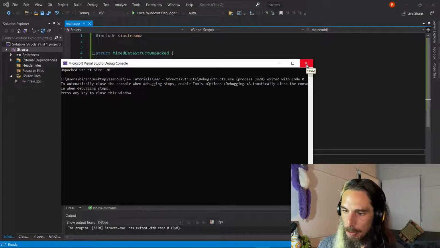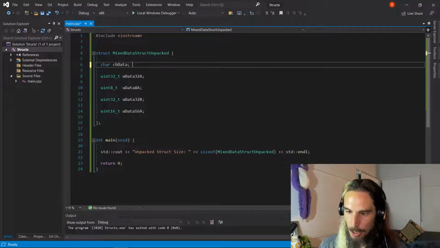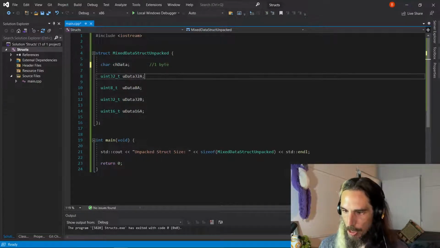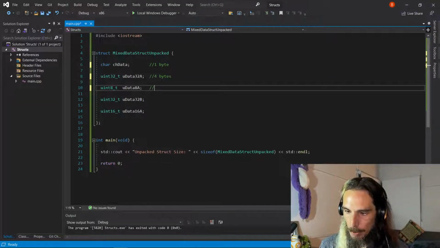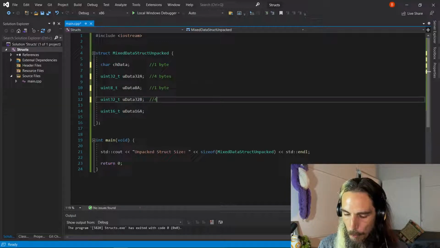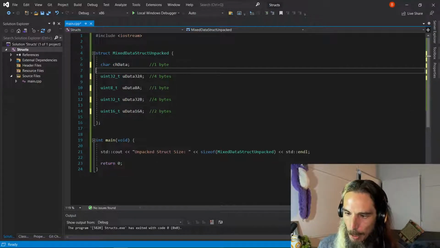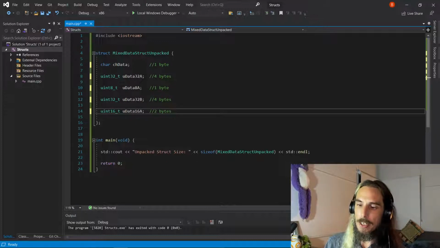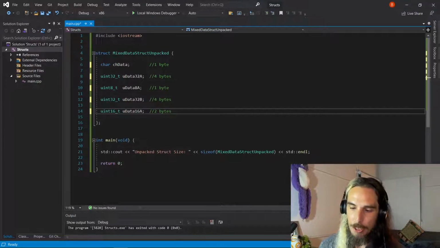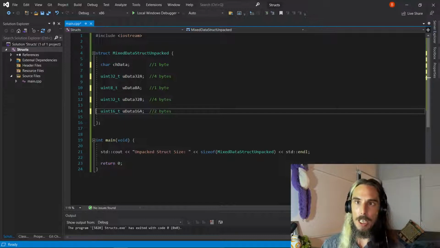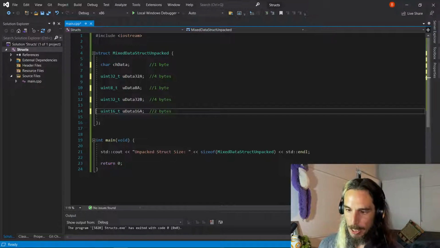Now, if we close that and we have a look at the size of these individual bits of data, this is 1 byte because it's just a single character. This will be 4 bytes because it's a 32-bit value. This will be 1 byte. This will be 4 bytes. And this will be 2 bytes, 16-bit value. So if we add all of those up, we can see that there's actually 12 bytes worth of data being stored in that structure, but that structure itself is taking up 20 bytes worth of storage space.